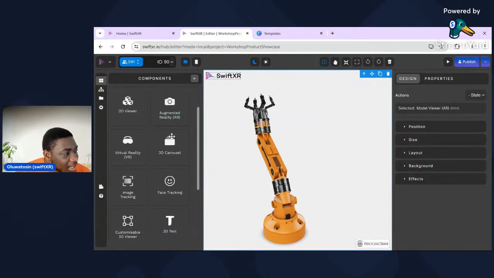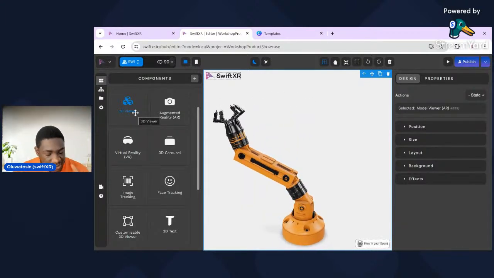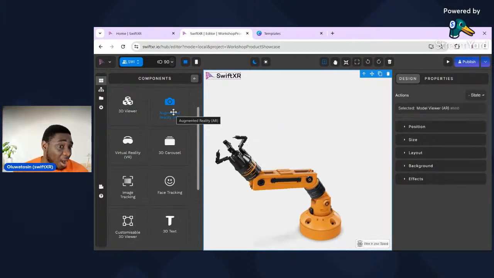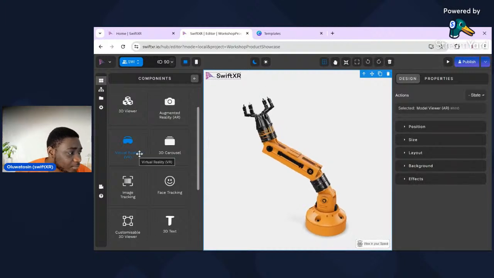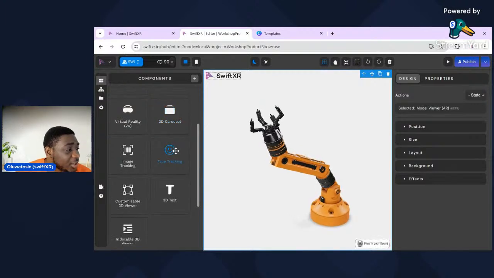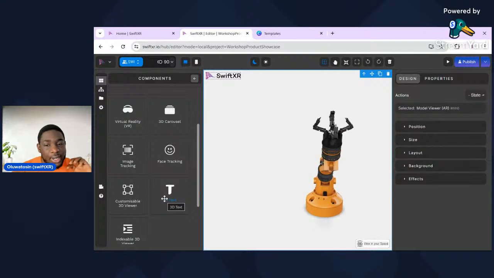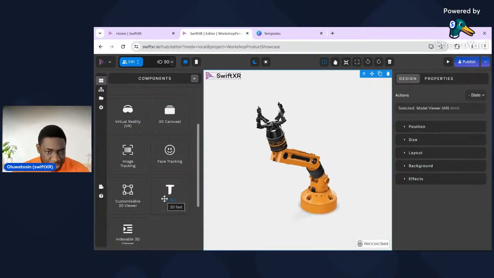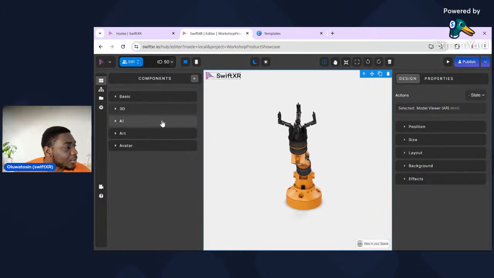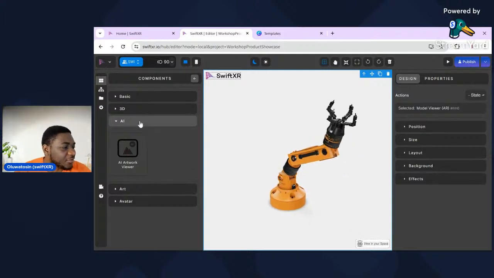Then moving on to 3D, we have the 3D viewer. The 3D viewer allows you to view your product in just 3D, while the AR component here allows you to view your product in AR, right? And we have the VR component as well. The 3D carousel component allows you to view multiple 3D objects as well. Then we have image tracking, face tracking, and we'll cover some of this. For more information on all the components, head over to our YouTube channel. Once again, you'd get pretty much all the information you need on all the components, right? Then we also have the AI artwork viewer here that you can use to generate AI art if you need that.